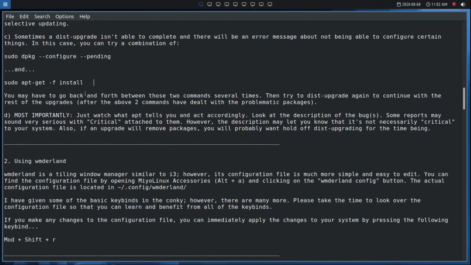Most important thing, just watch what apt tells you and act accordingly. If an upgrade will remove some packages, you will probably want to hold off on dist-upgrading for the time being. You can always just cancel the upgrade and come back.